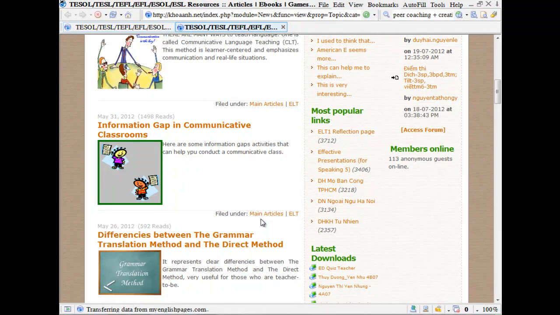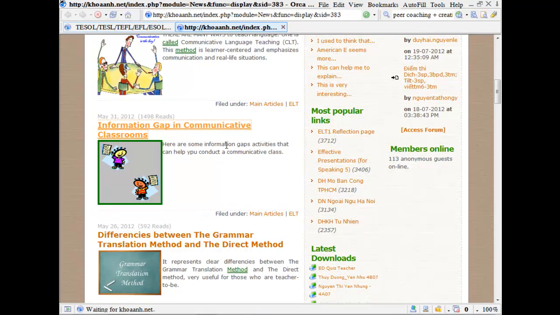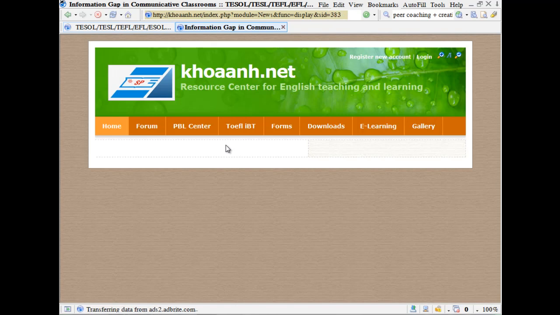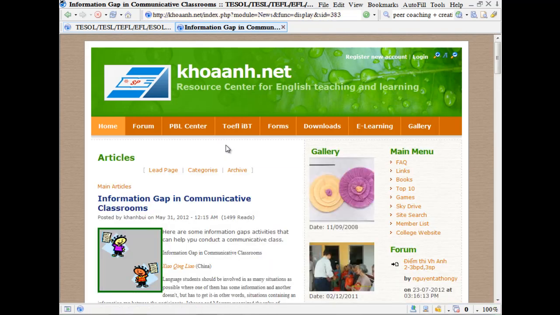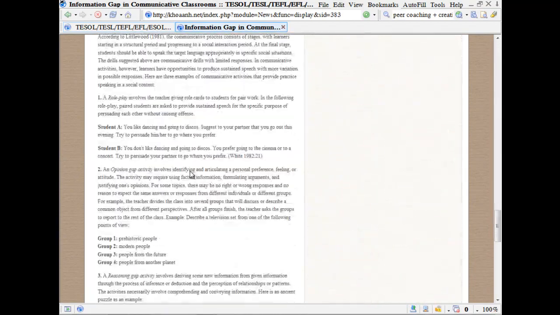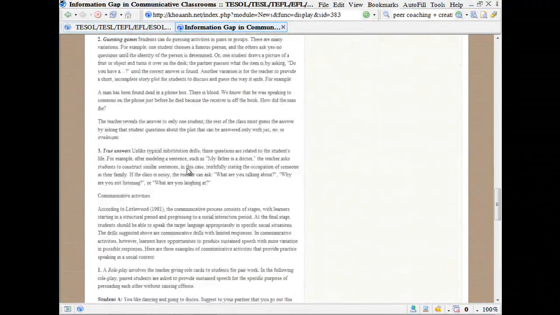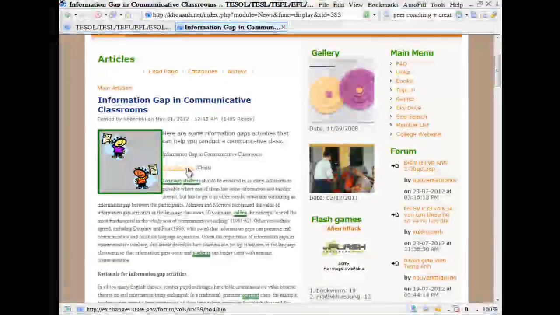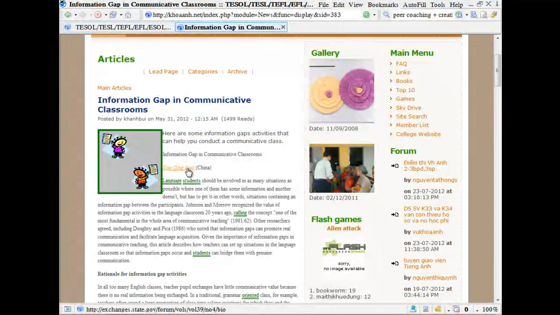So if I am interested in learning about information gap in the communicative classroom, I can click on it. I can click on the link. And as you can see, this is quite a long article, but it has lots of ideas for using information gaps.